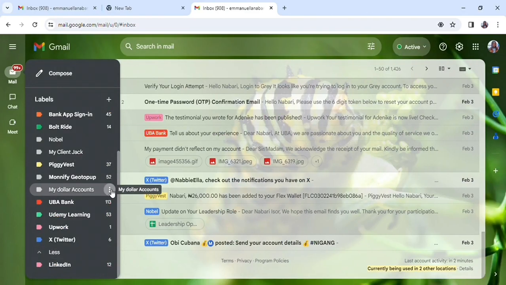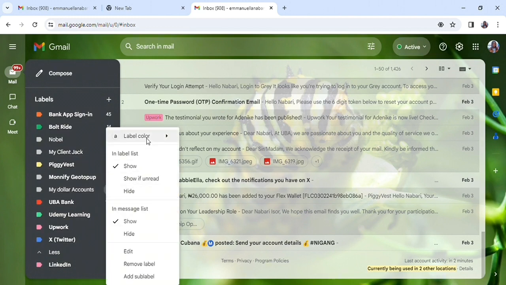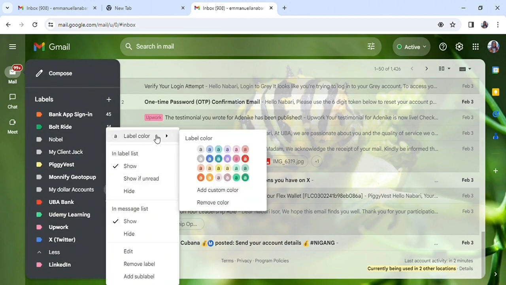To apply color to a label, click on the label, click on the three dots on the right, click on label color. Then you can choose from any of the options there. Once you click on it, the color will apply to the label.